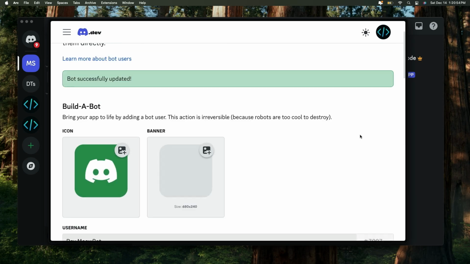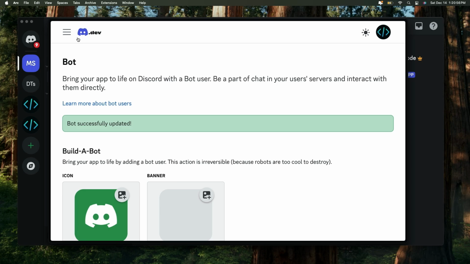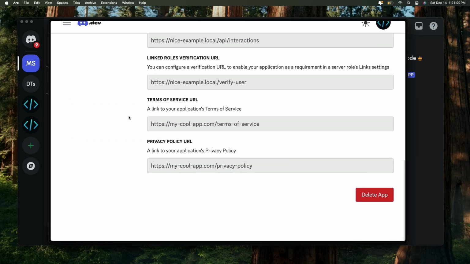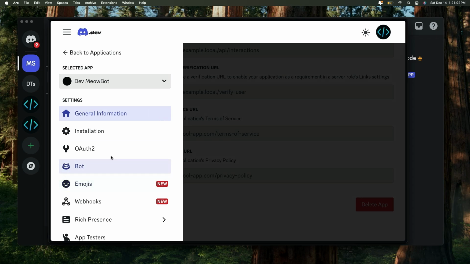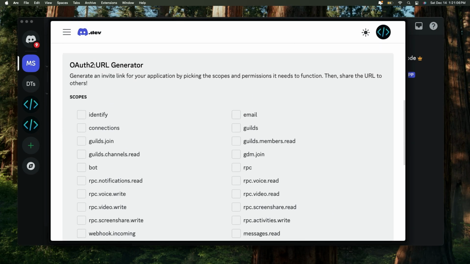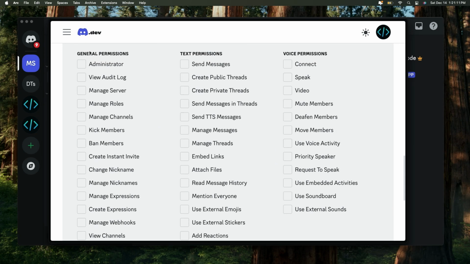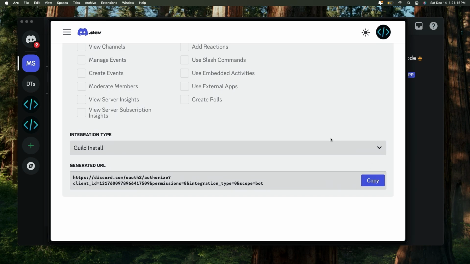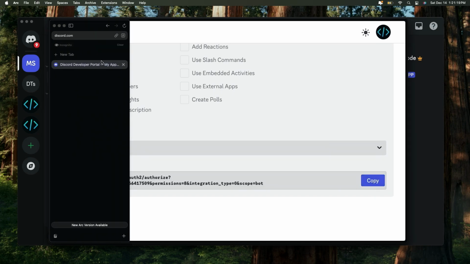So make sure to check those and then we should be good. So now we can invite our bot to our server. And the way you do that is OAuth2. Scroll down under OAuth2 URL generator, we'll click bot. I'm going to give it admin permissions. You can give it whatever specific permissions you want. It's going to be a guild install, and I'm going to copy this and then just open this in any tab.